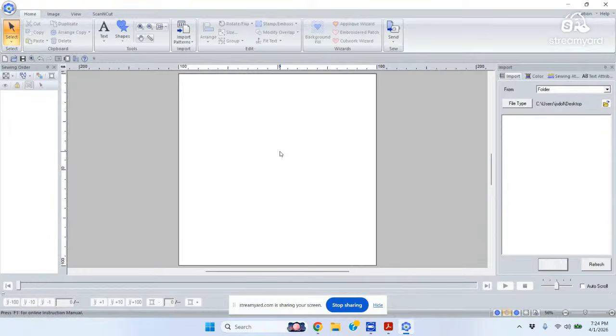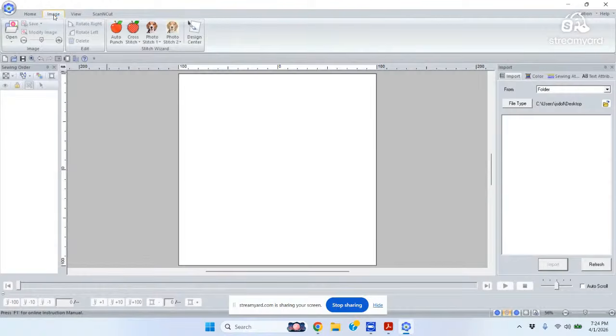Okay. And to get the photo stitch started, we're going to go to the image tab. And the reason we do that is we need to bring in a picture, right? So with PE Design, whenever you need to bring a picture in, you go to the image tab up here at the top. So this is image right here. So I'm going to click on image and I'm going to select photo stitch 1. So there's these different photo stitch ones. There's color, sepia, gray, and mono. Mono is going to be black and white.